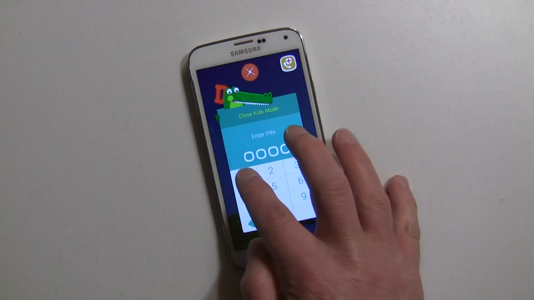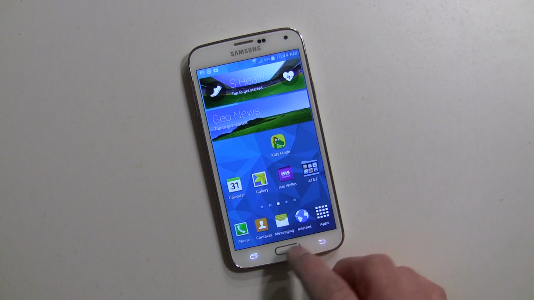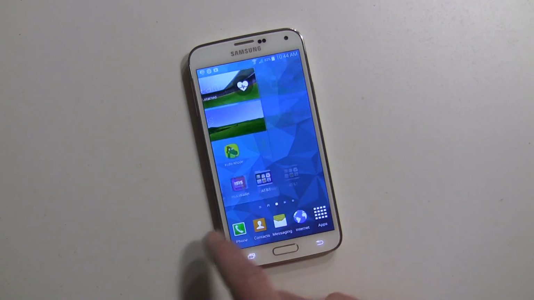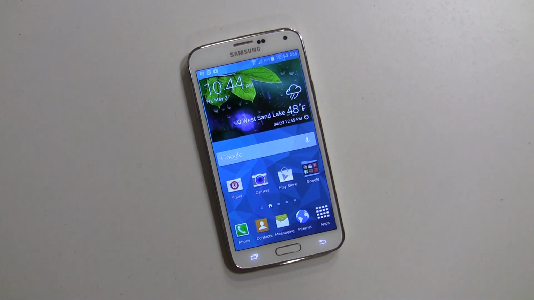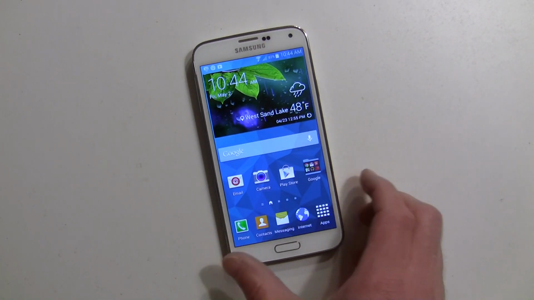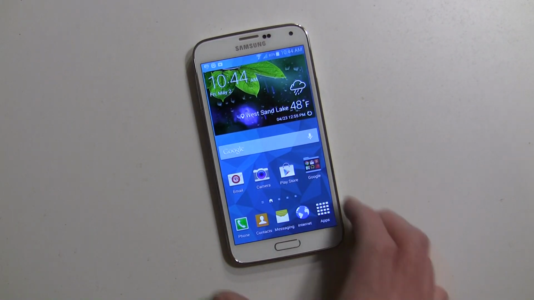And again, go out. And let's see if I hit the home button, if it asks me that. This time it didn't. So most of the time I don't think it does. Maybe it's only the first time. But anyway, that's kids mode.